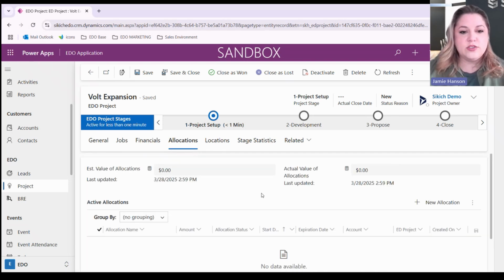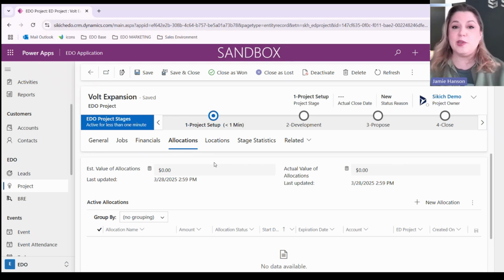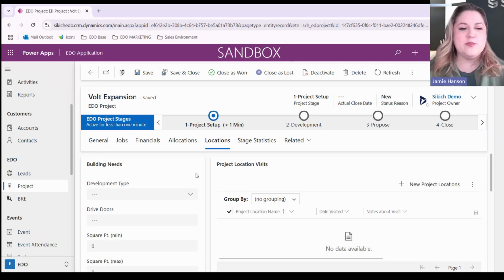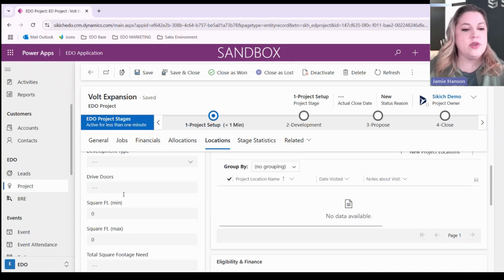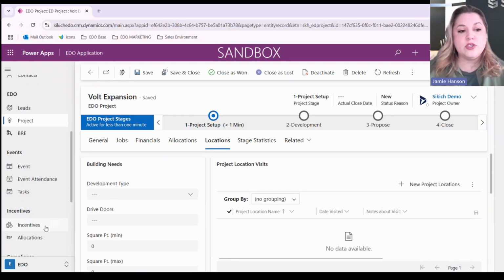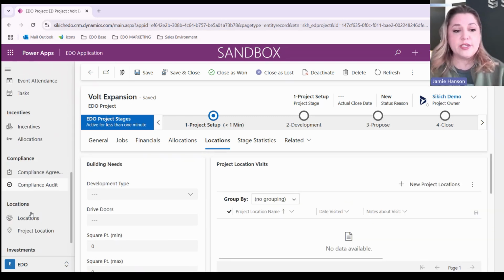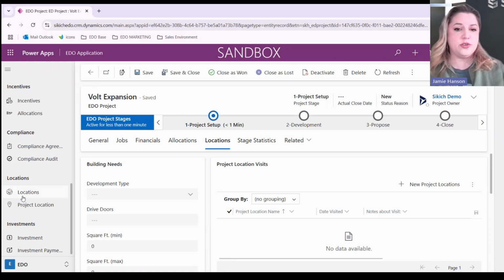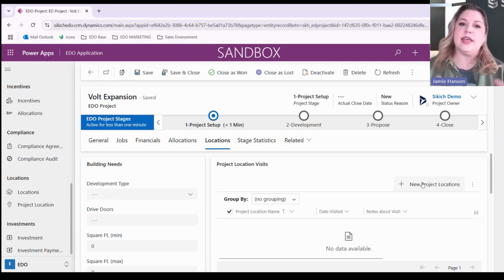And we've got the allocation. So what incentives is this project working on? If they aren't working on incentives, we ignore that tab. And same with locations. So we've got what location needs do they have? And then you have the main location table that provides you with the locations you have available to you. And then the visits connect those two. So the visits will connect your project to those specific locations.